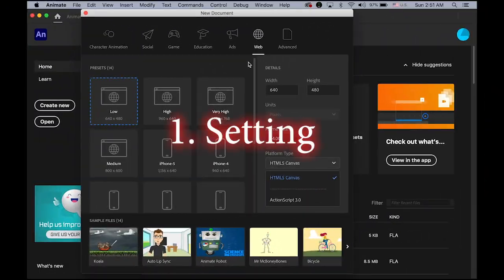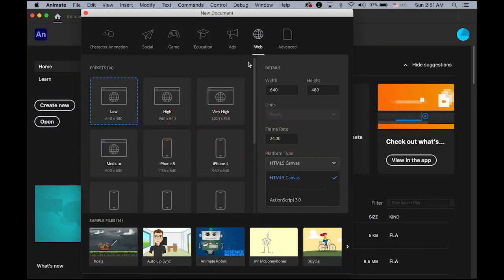Number 1, settings. Once you click on the create new button here, you're going to see this window. There are several options, but normally I'm choosing this under web, and then width and height 640 by 480, and frame rate by default setting 24. So that means there will be 24 sequences in 1 second of animation.